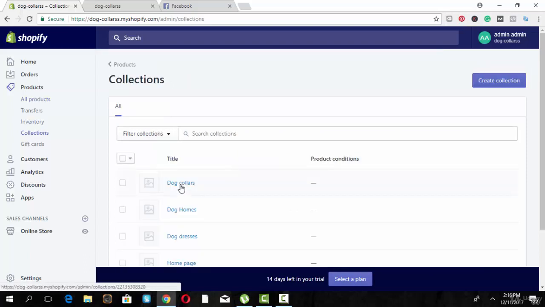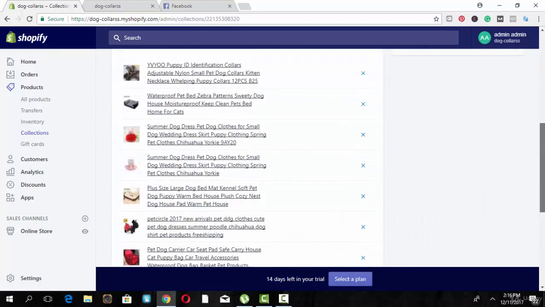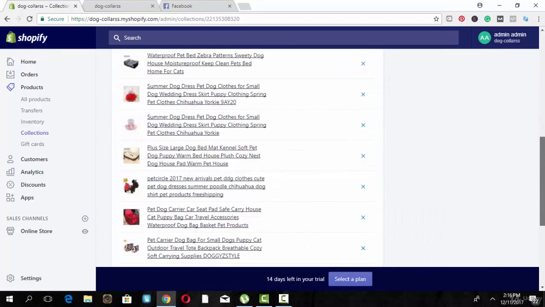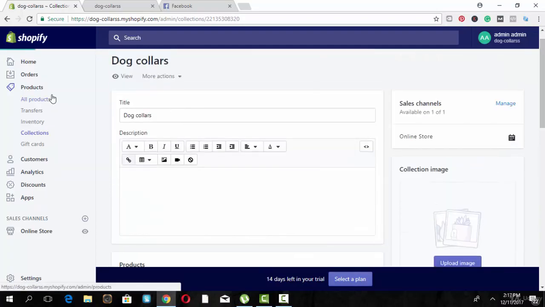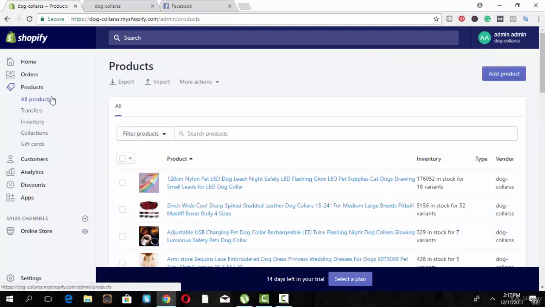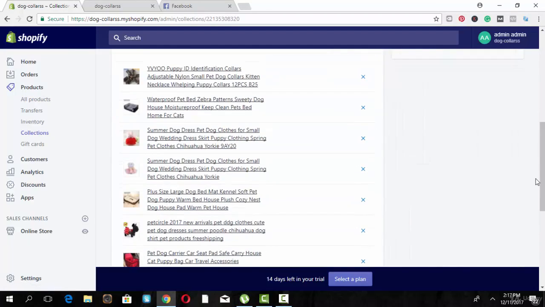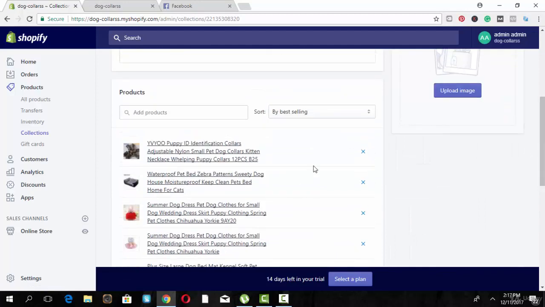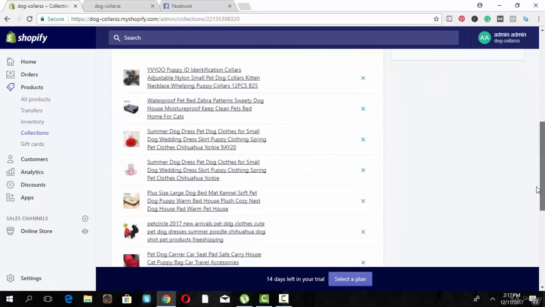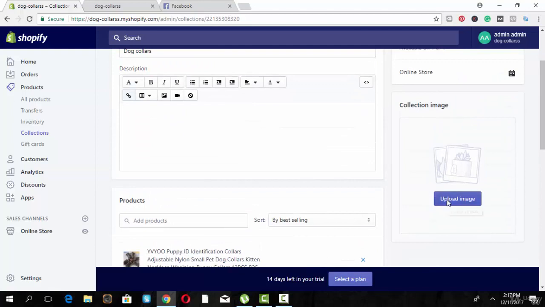We go here and check that. Now here are the products in the collections. You can also set the collection images if you want. Otherwise it will automatically take the image of the last product by best selling. You can add a collection image here.